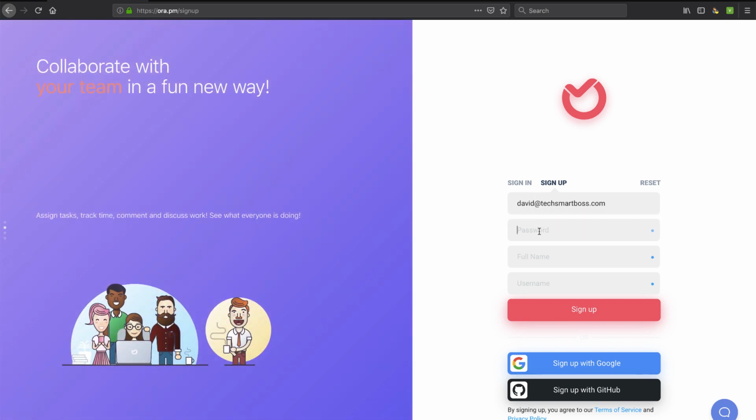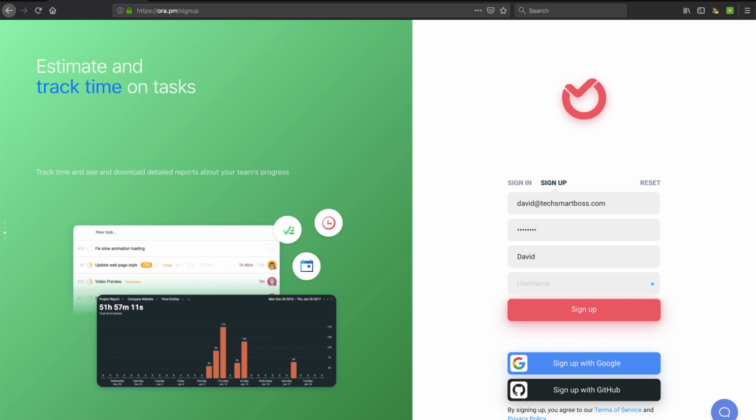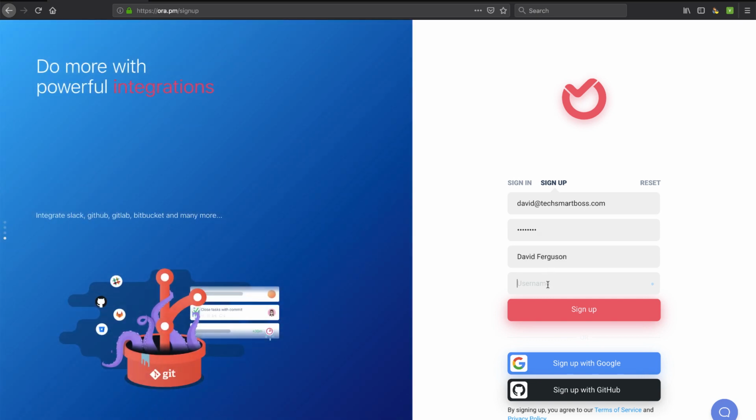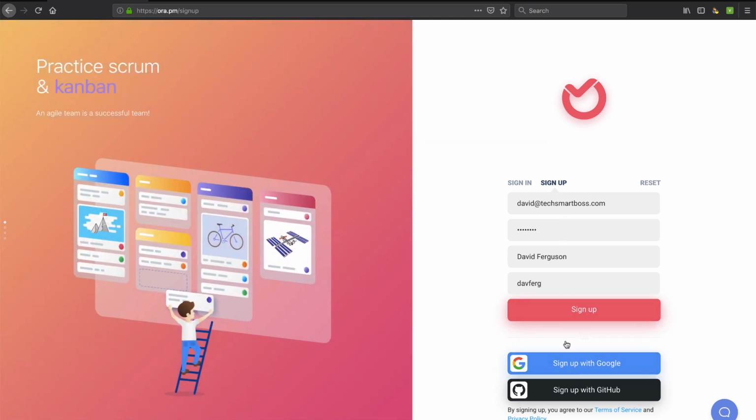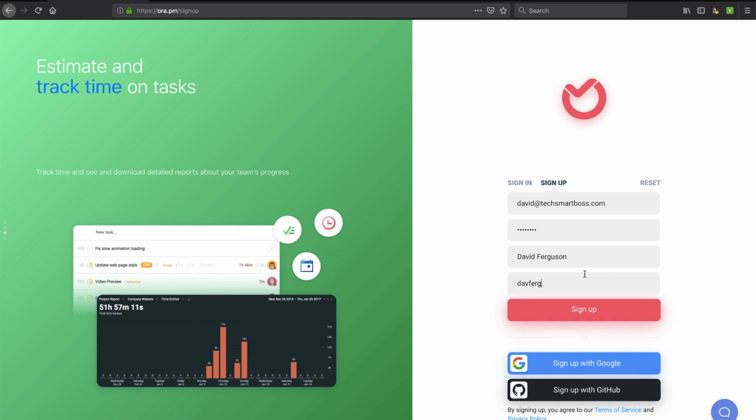So let's go ahead and sign up under David at techsmartboss.com. You're welcome to email me any questions or suggestions you might have. I like to sign up with my email versus with my social accounts like Google. They do have a tight integration with GitHub. That's unique, that you see that actually as a sign-up option. So that's nice. And let's go ahead and click sign up.